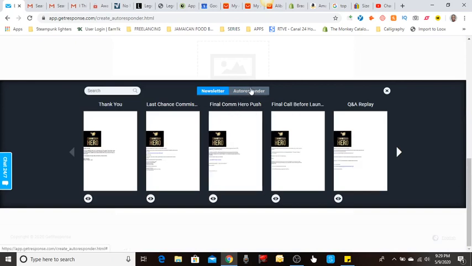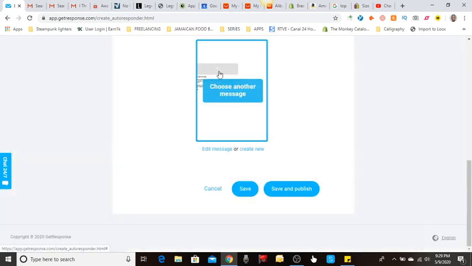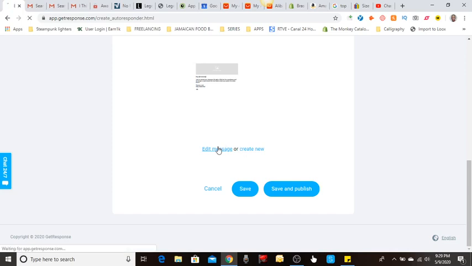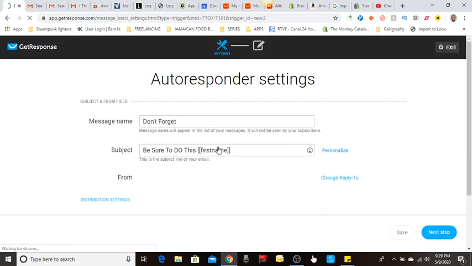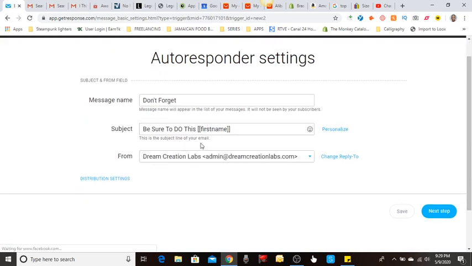Now these are messages that were sent before, so I could easily just pick one. This was one called don't forget, so I can go in and edit this message. Okay, so all is good here. This one is on day 1, so it's the day after they signed up. So it's just a reminder to do this.